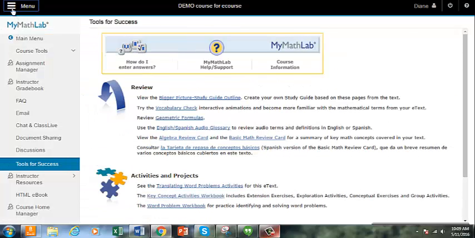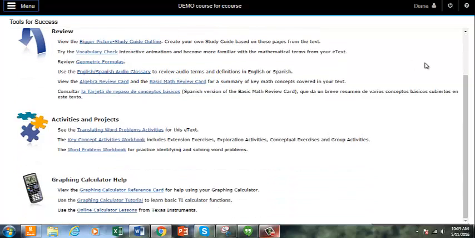In addition, when you are working inside of my Math Lab course, there's always a small question mark in the top right-hand corner that you can click to access help and support.